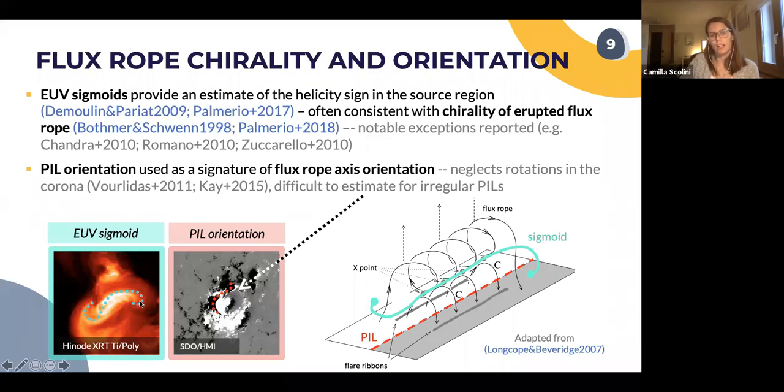And therefore, these kind of observations can make us estimate that the eruptive flux drop from this region will likely be a right-handed flux drop. Of course, notable exceptions are reported, and this should not be considered as a 100% correct approximation, but it's an approximation. So that's the starting point for such kind of studies.